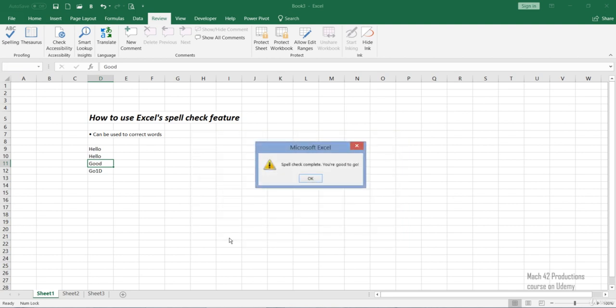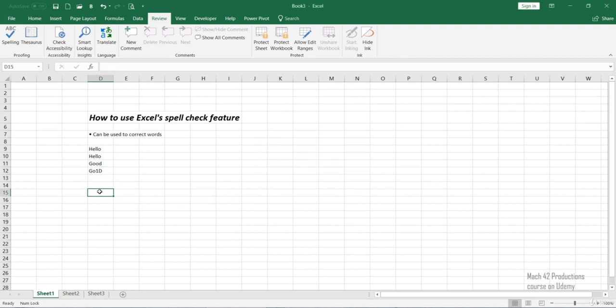There. And as you can see, our spell check is done. We get our dialog box, which is basically informing that we are good to go. Now I'm going to press OK. Alright, now have you noticed anything different here? Well, this word didn't get flagged up. Excel actually bypassed it. Now why is that?